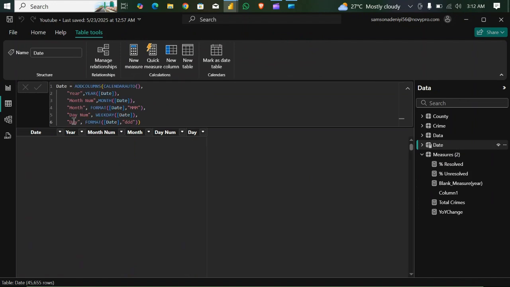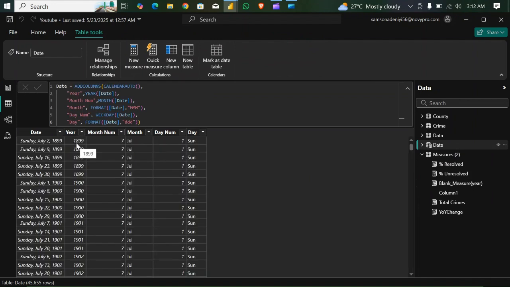over here, you see that it's starting from the year 1899. So what we're going to do is streamline our date table to just the years that we have in our data set, which is the year 2021, 2022, and 2023. So that's what we are going to do now, to streamline the date table to only show us a date table for just 2021, 2022, and 2023. So I'm going to be making some changes to this code right here.